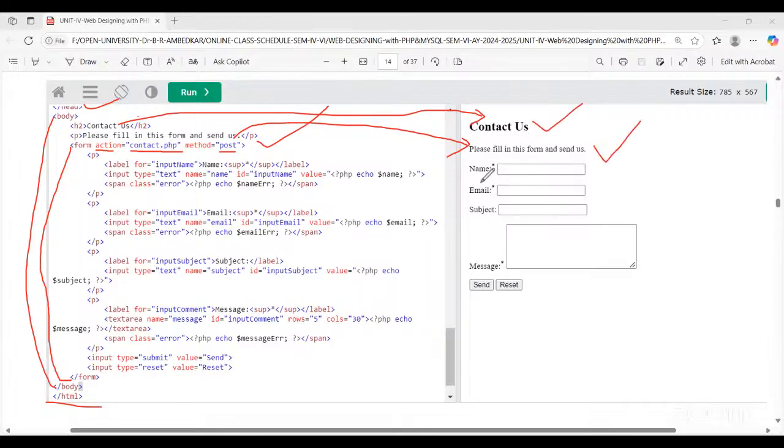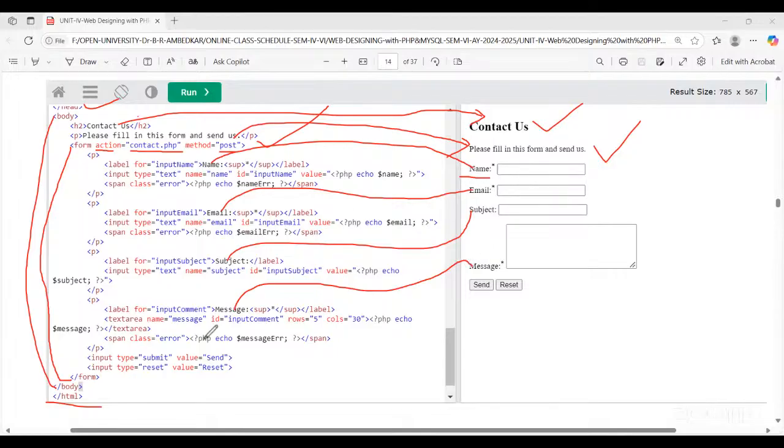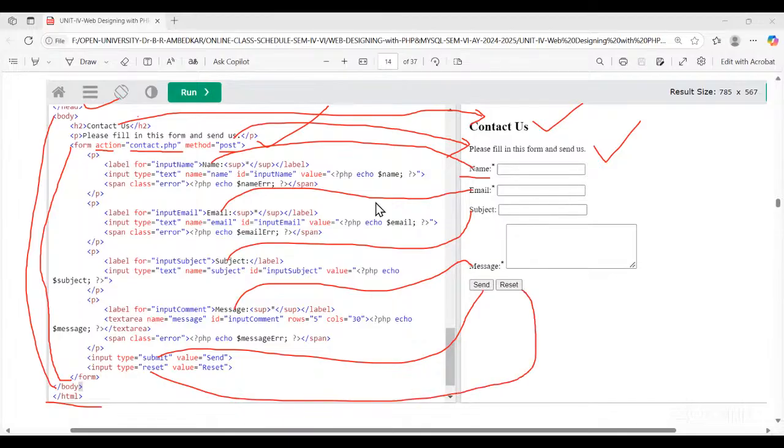The main field is coming from the label. This is the label, and one more label, and this is the message label, and the two buttons, the submit button and the reset button. This is the form design. And for this form, we are passing the contact.php script, and the method we are using is the post method.